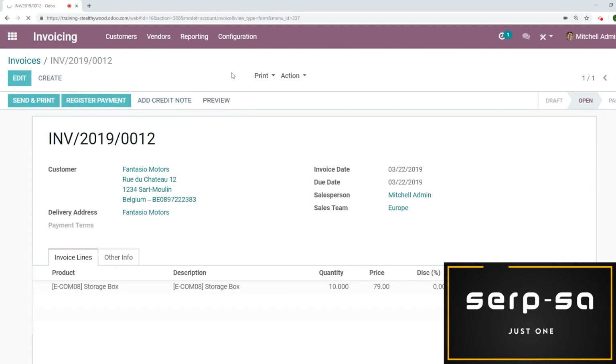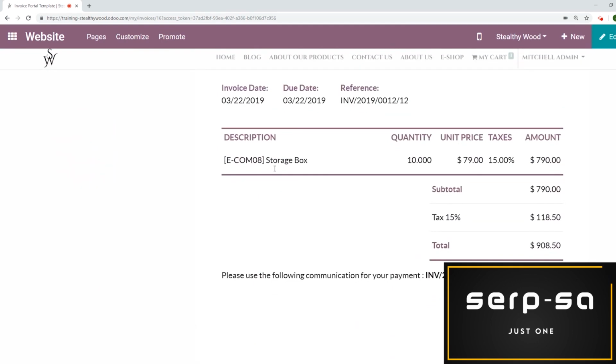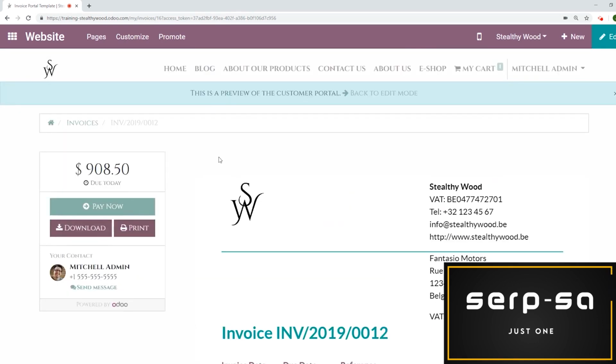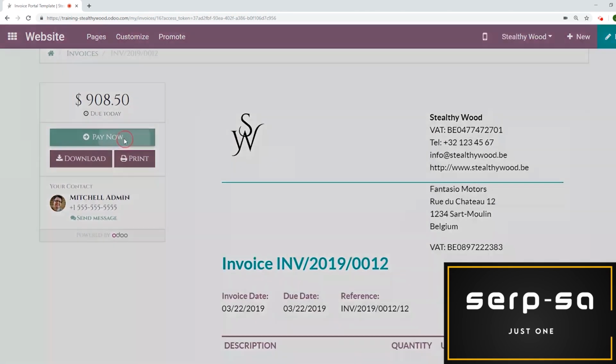Once I click on preview and the invoice is validated, your customers will now have the option to pay online. So that's super convenient. If you send it by email, they will be sent a link that will redirect them to this page. So they will have all of this information. You can see exactly what the customer will see. And then they can pay now simply by clicking on this button.